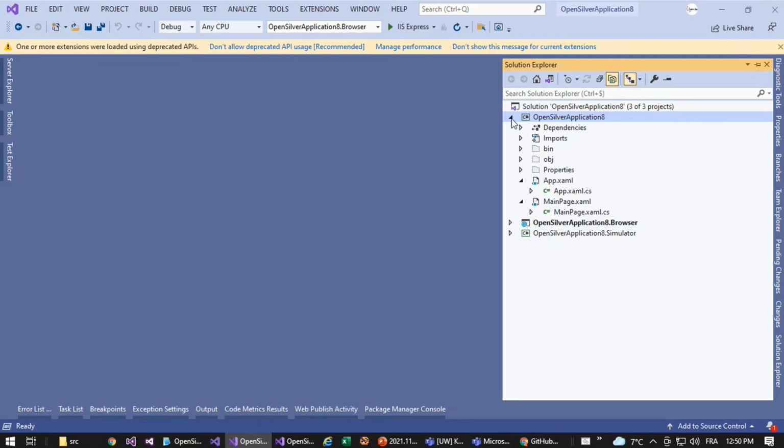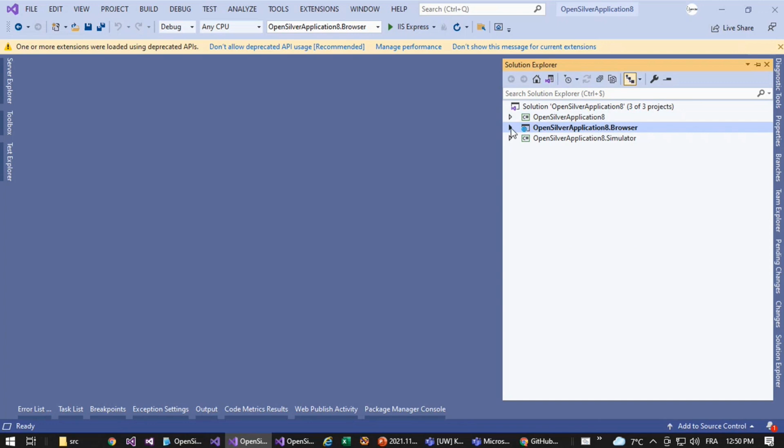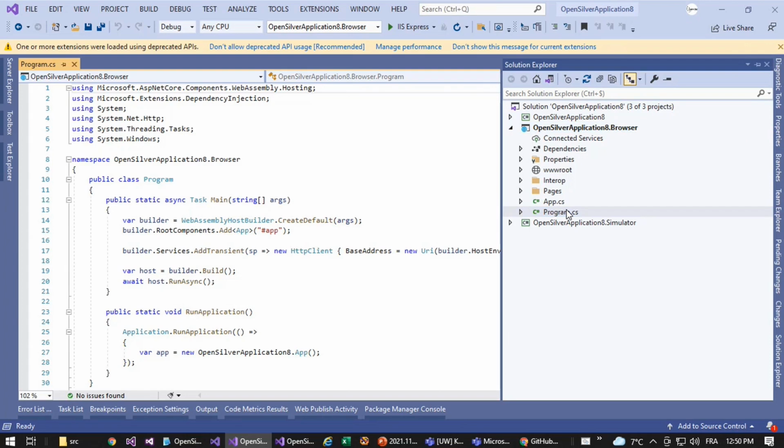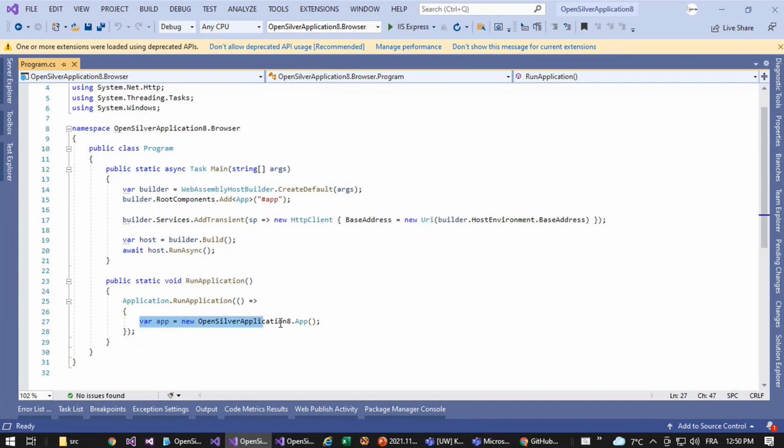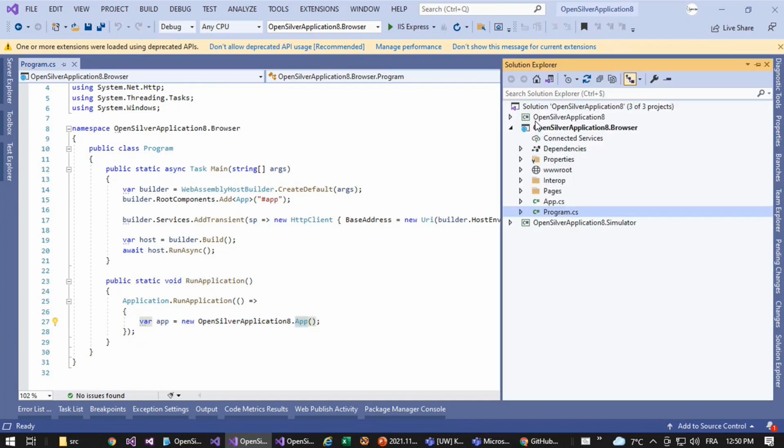First of all, what happens when you start the browser project, which is the main one to run in the browser. As I said, this project is of type Blazor client-side WebAssembly project. So it's very similar to what you would get if you create a new Blazor client-side project from the project templates of Blazor. And so when you run it, it's going to run the Program.cs class and the RunApplication method here. So this is where we arrive into OpenSilver. This code is going to call the constructor of the App class in your project. So let's go to the OpenSilver application project.